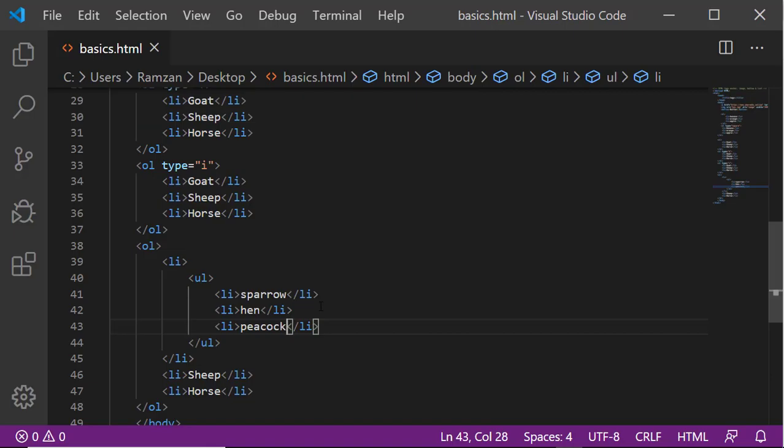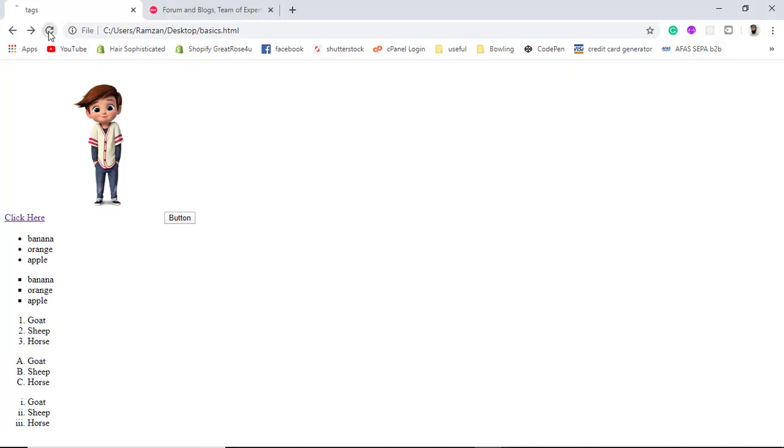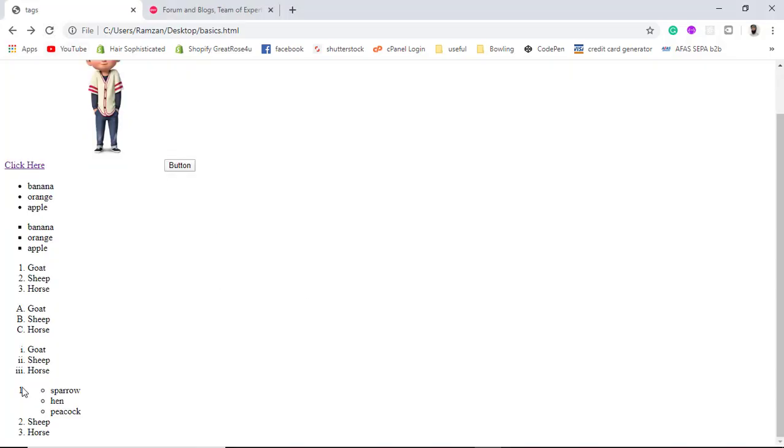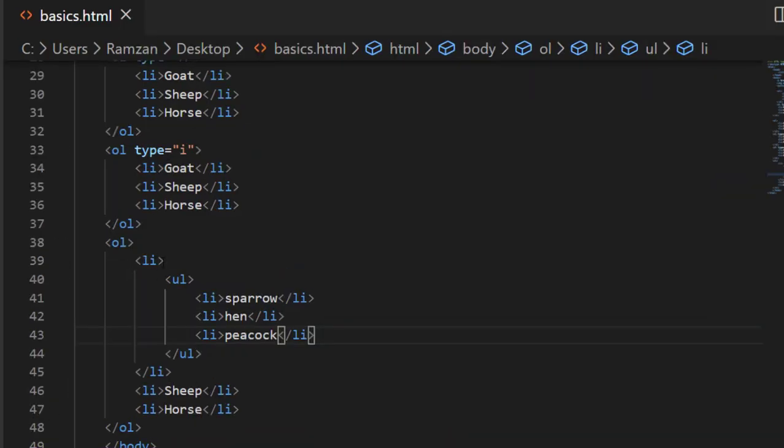Alright, if you see the output screen, you can see that at the first number we have sparrow, hen, peacock, then we have sheep, horse, right? So you can categorize in this way. This is actually the nested list which you can mention inside of a list. It means we have an ordered list, then a list item, and inside of it another unordered list. Again, if you want one more level of nesting, you can mention it inside of it. So this is the nesting of a list, right?